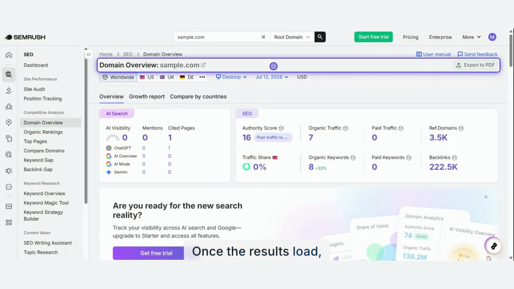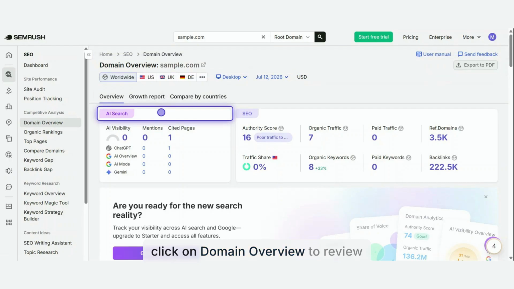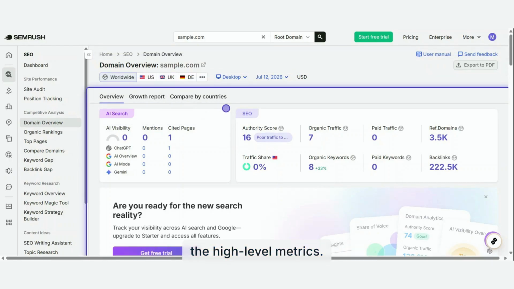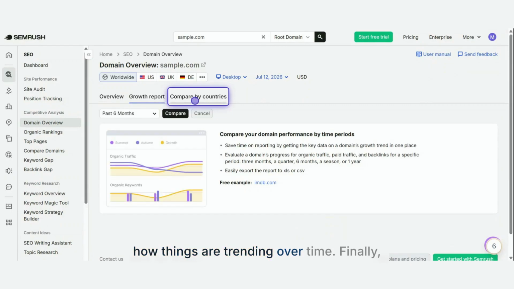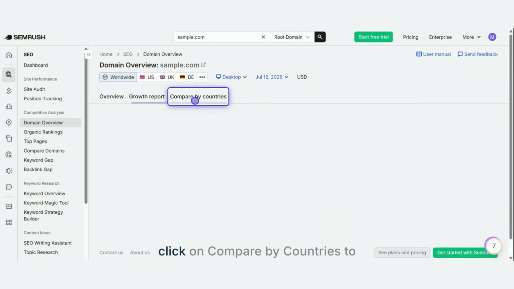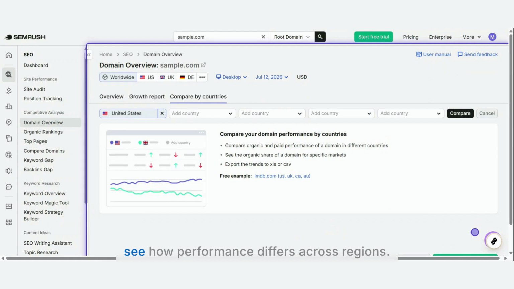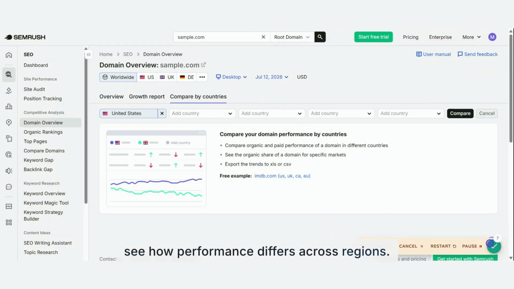Once the results load, click on Domain Overview to review the high-level metrics. Next, click on Overview to get a more detailed look at the performance. Then, click on Growth Report to see how things are trending over time. Finally, click on Compare by Countries to see how performance differs across regions.